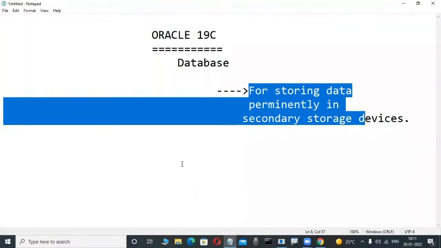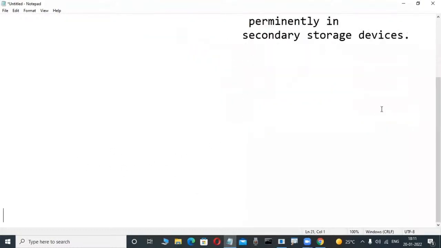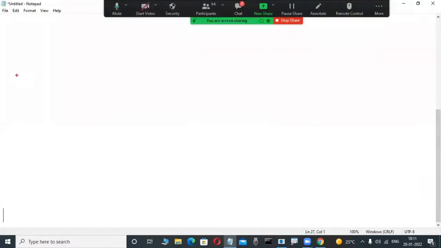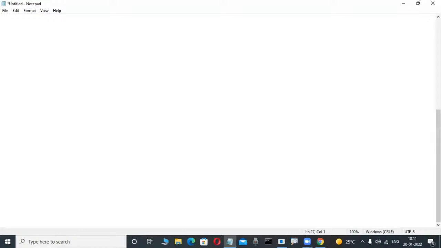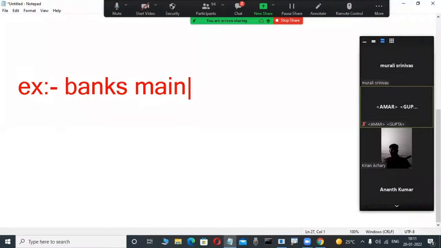Now check it out. Suppose, for example, you are a first-time newcomer, a non-technical person. Easily understandable: every organization maintains a database. For example, so many applications are there. One of the applications I'm taking: the bank. Banks maintain databases. Observe it here. What is the purpose?